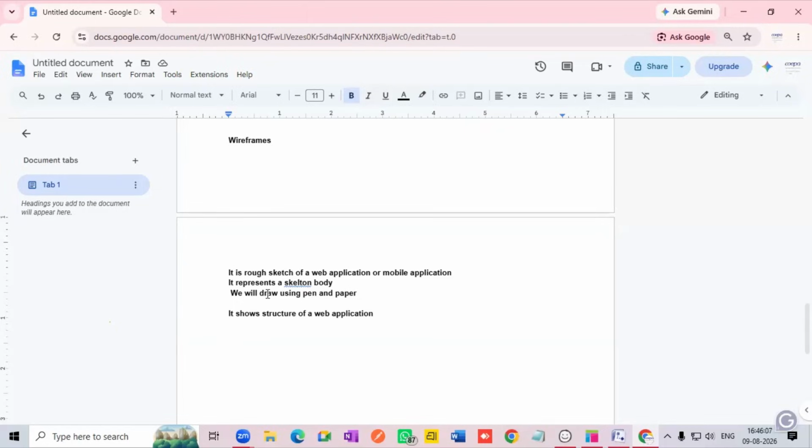Now let us understand what mockups are. Mockups are high-fidelity diagrams. It is an advanced structure of a wireframe. Mockups are static. Static means we cannot interact with them. We can only see the appearance, how the web application is going to look, but we cannot click it. Even if you click, you can't see any operation. Mockups are static.